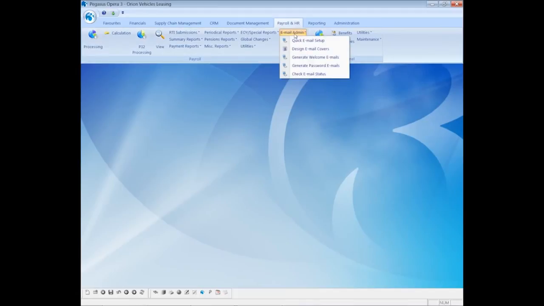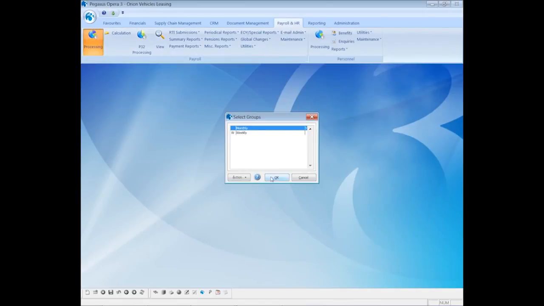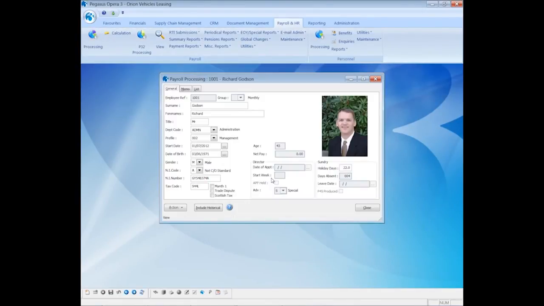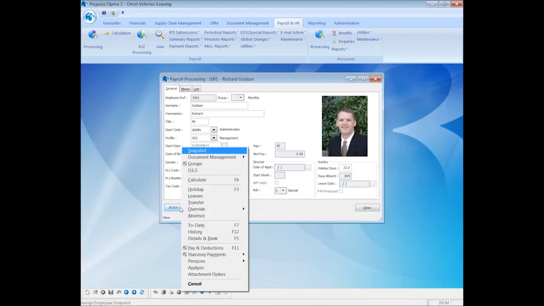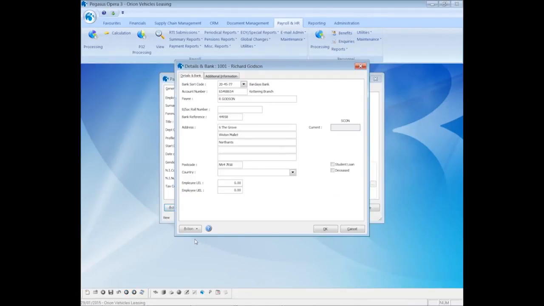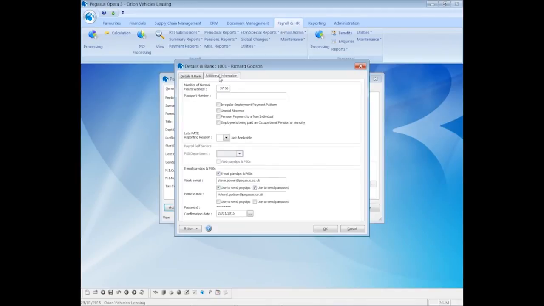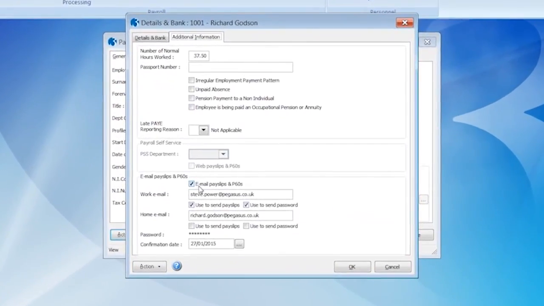Once you've logged into Opera 3, you'll see there's a new option in the payroll called Email Admin. This allows you to set up the email payslip system. And as you can see, there are a number of options available to you. However, before we look at these options, let's go into the payroll processing form and let's see the changes we've introduced here. If I look at the Details and Bank tab, Additional Information, you can see that there are new options being added.